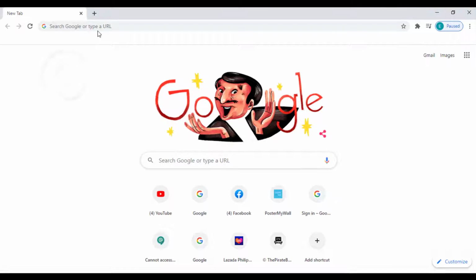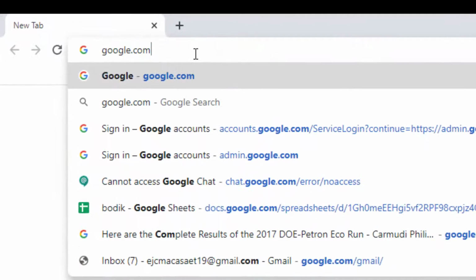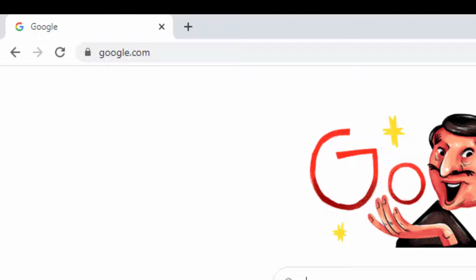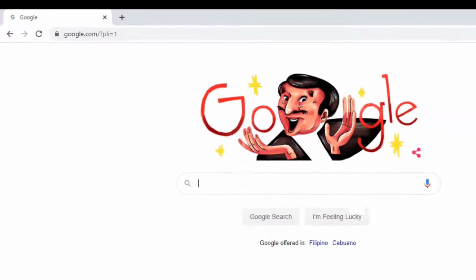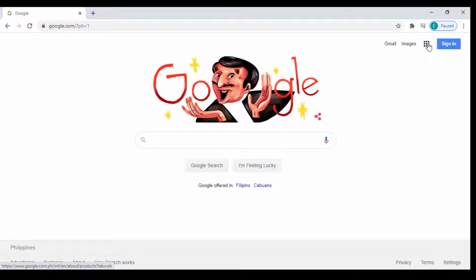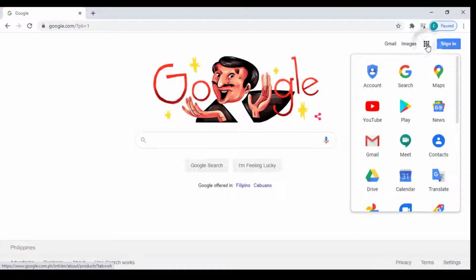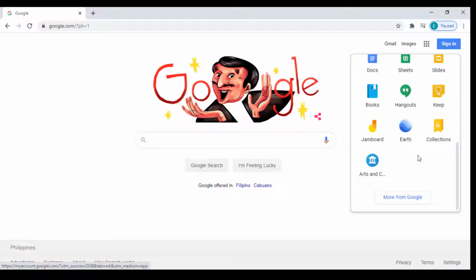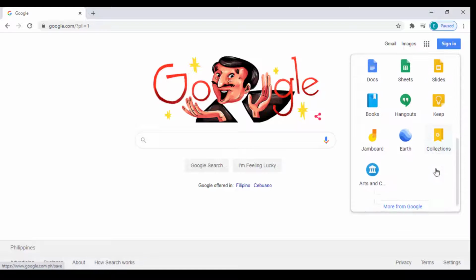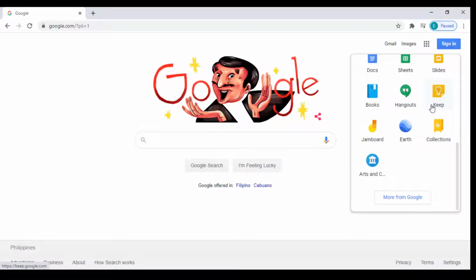To get to Google Classroom, simply go to google.com. Make sure that your G Suite account is signed in. Then click on the Google App Drawer on the right side of the browser and click on the Classroom app. It is usually placed on the bottom part of the drawer.